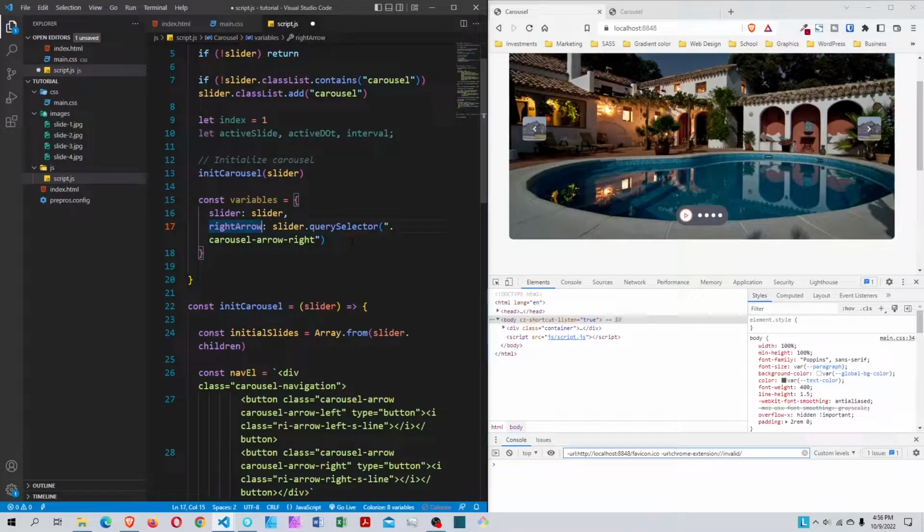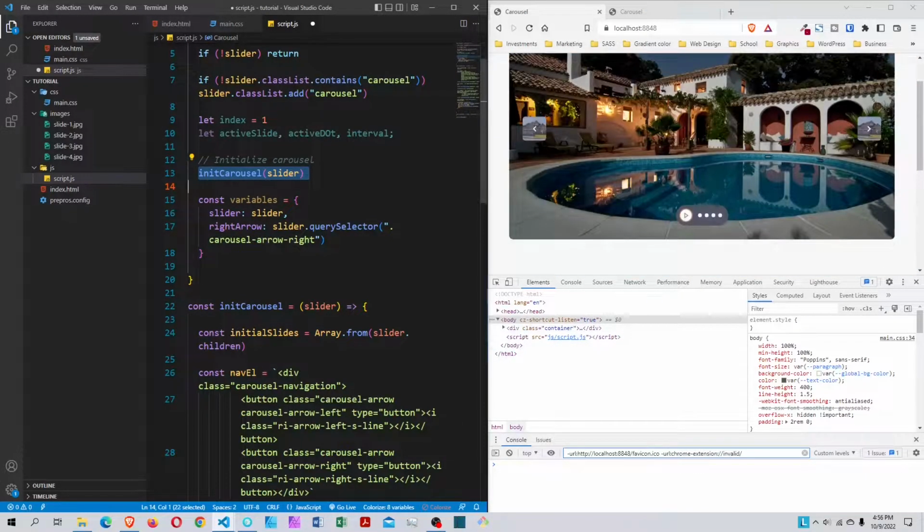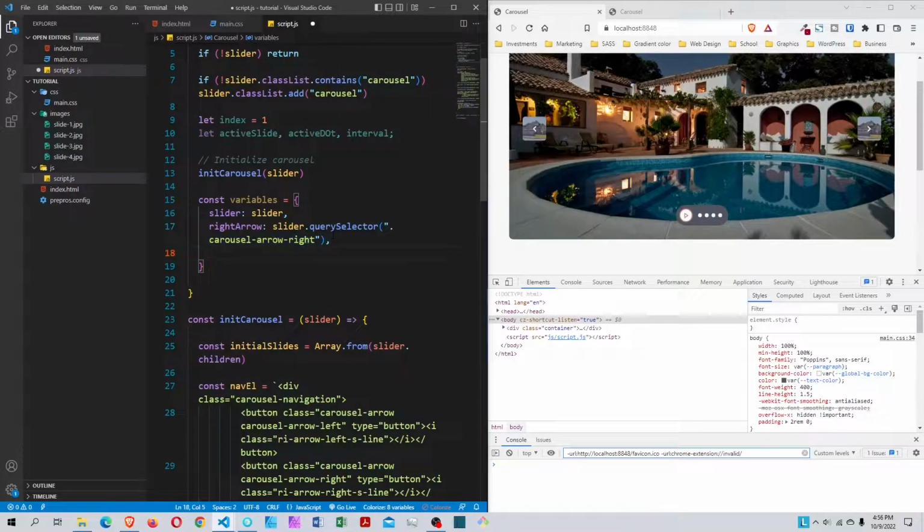The reason why we can select it is that the init carousel generates the HTML and pastes it inside of the site. So now we have access to those classes. That's why we can select it right here. So we're going to do the same thing for the left arrow slider.